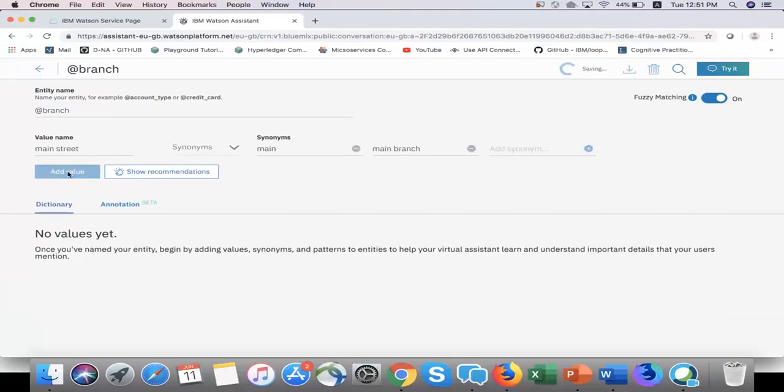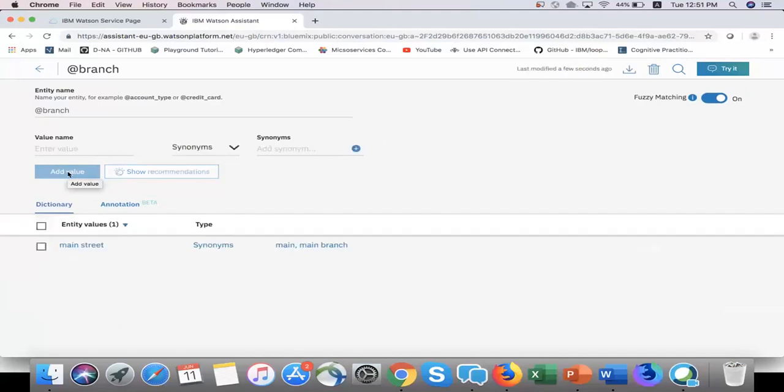And then we'll add the value for our second branch, which is in downtown, right? A user might write this in a different way with a space, so we'll add that, and we'll add that value as well.